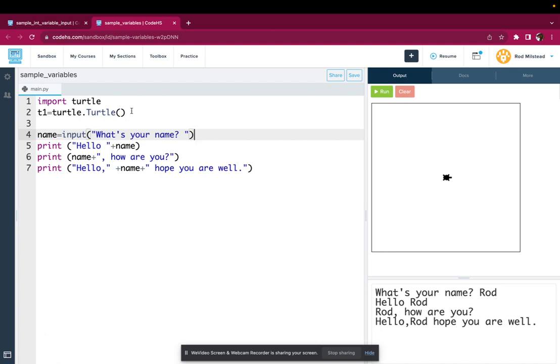All right, so the first 2 lines of our code are just setting it up to draw in Turtle if I want to. The action starts on line 4. Name equals input, what's your name? What happens here is this establishes that the variable is called name. It's going to be an input.